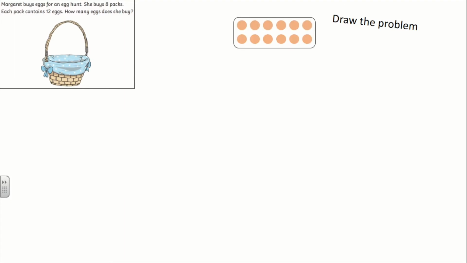So here I've started off, I've drawn my first pack with my 12 eggs in, and I've drawn my next one. So far I've done 2 packs. So I'd continue on now and I would draw 6 more packs until I had 8 full packs, and then I'd count up my eggs to work out my answer.